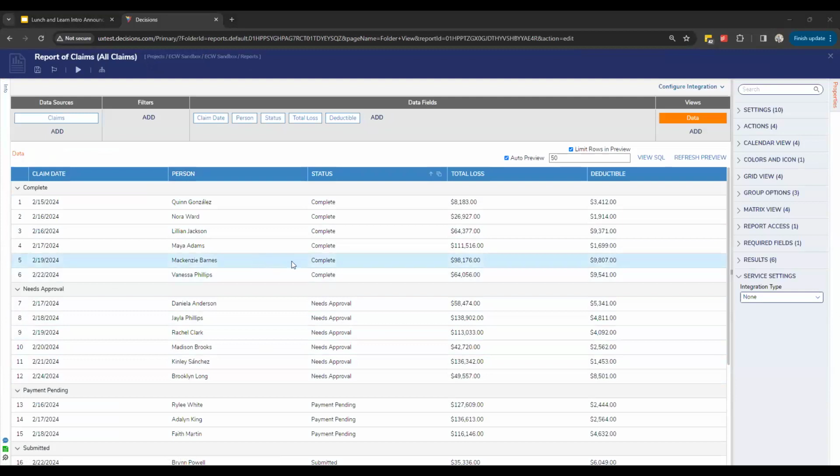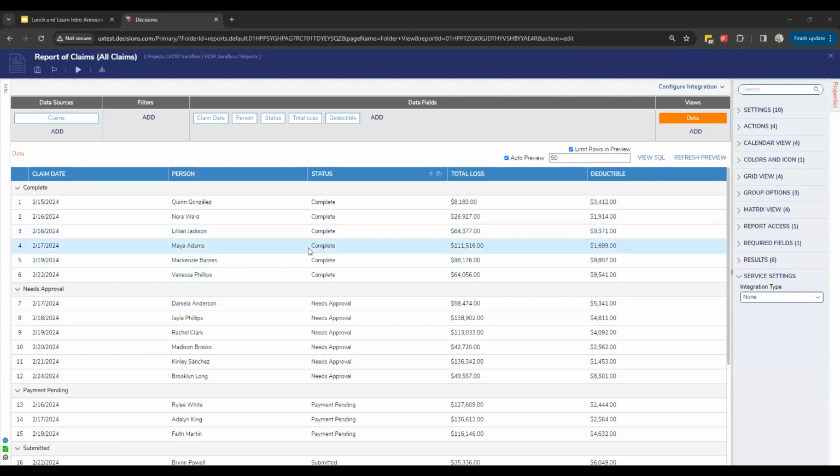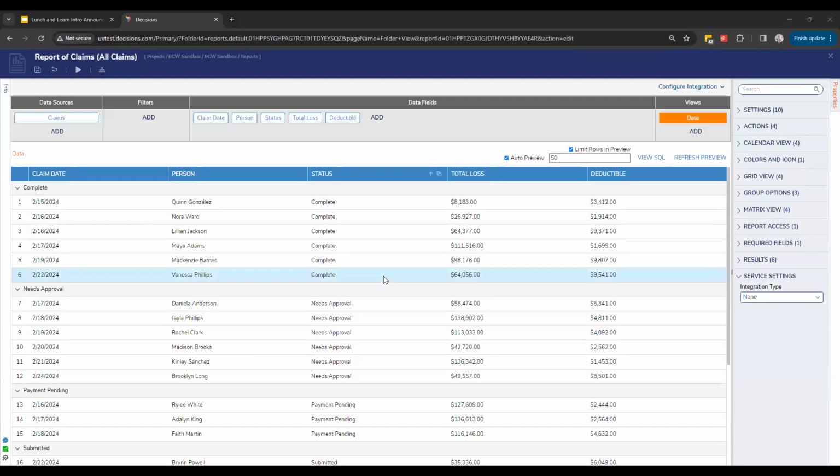Now, to the actual question. How do I show different reports based on statuses and maybe even have some connectivity between two that shows data on one or another? And yeah, we can do this a couple of different ways.